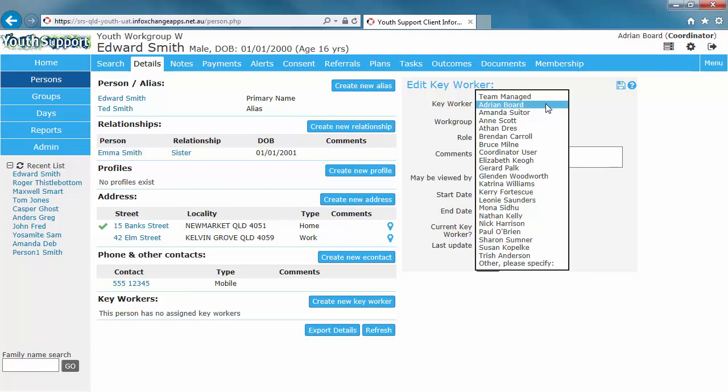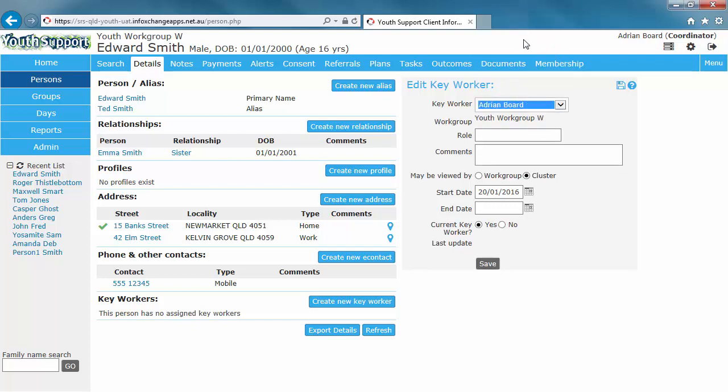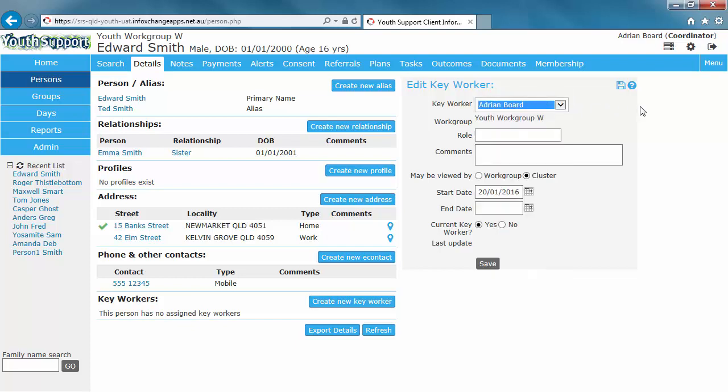If the key worker was somebody external to the work group, then we can select Other and then put those details in these fields here. I will leave this as me because I am Edward's key worker. There's another option in this drop down for team managed and that's in case the client is managed by a group of people and not one specific person. The start date of the key worker defaults to today, but this can be backdated.